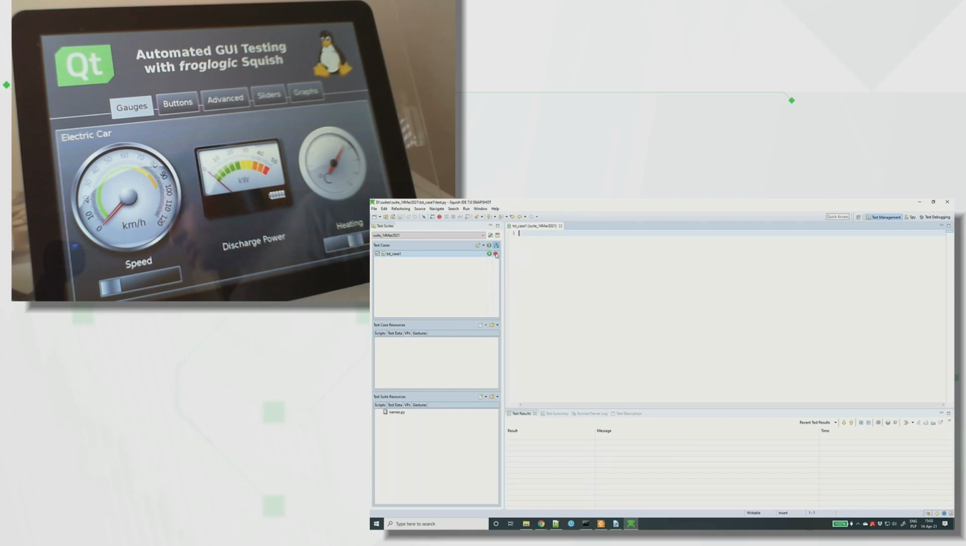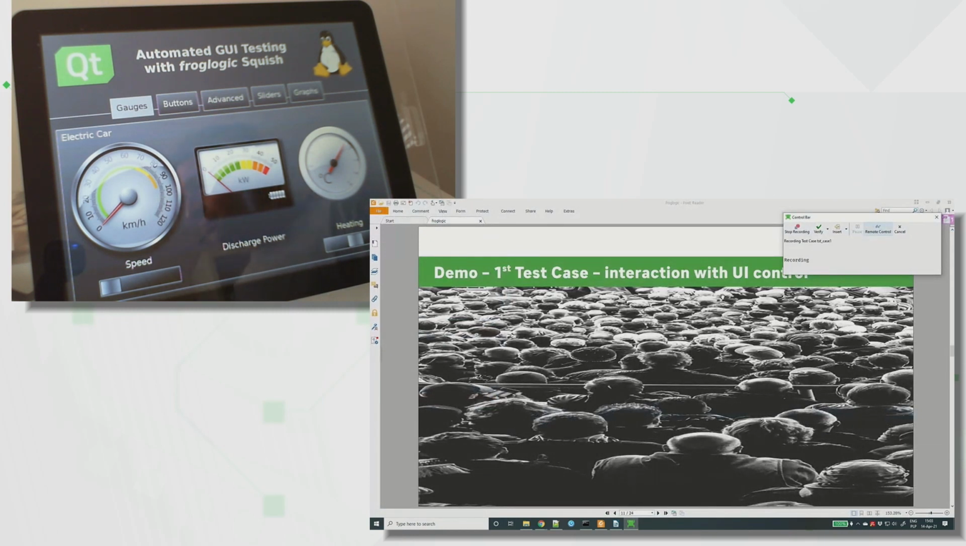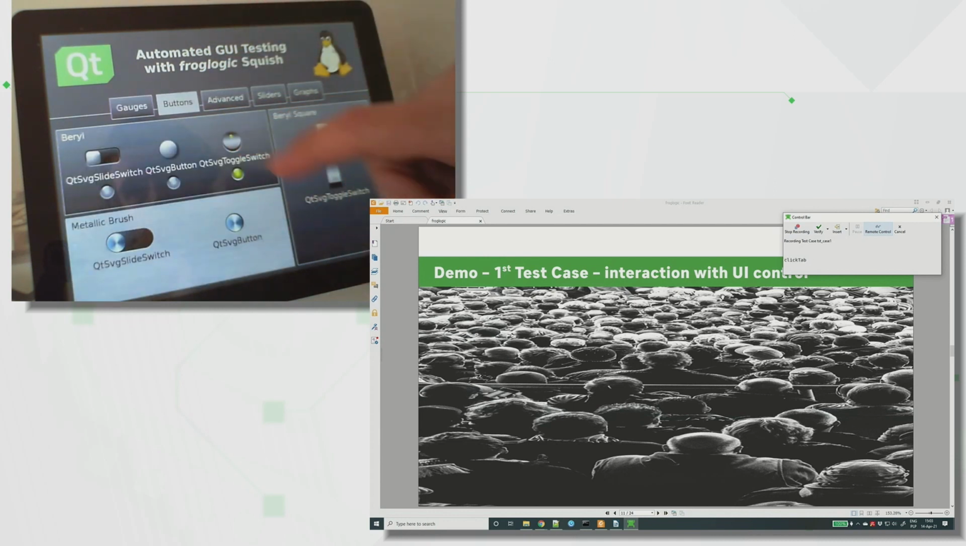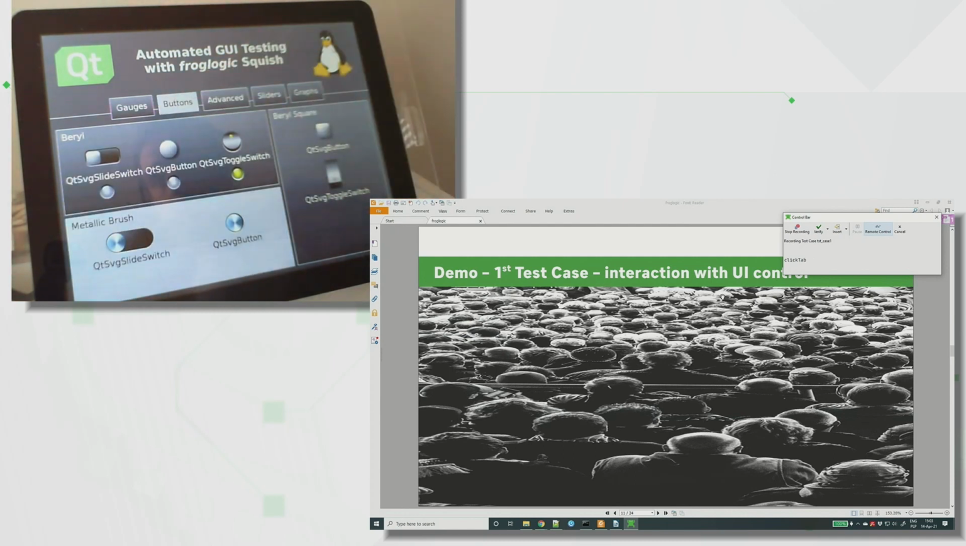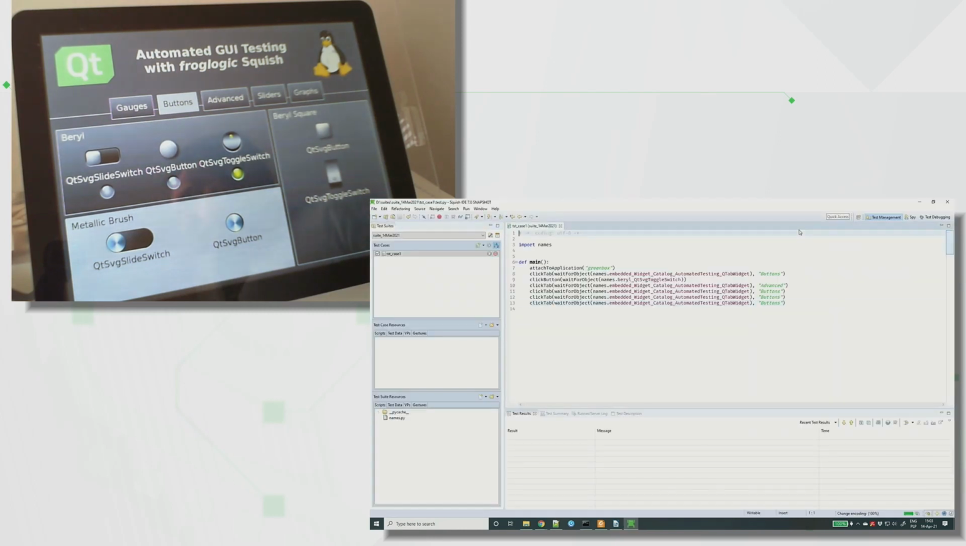So now I can hit the record button and we'll connect to my application running on the device. And now the IDE disappeared. And as you can see, all the interactions with my application will be recorded. So let me just click on the tab here. I will click this button. And maybe I will click again on the Advanced tab, and then the Buttons tab. And I click Stop Recording. And you can see that the test script is created.